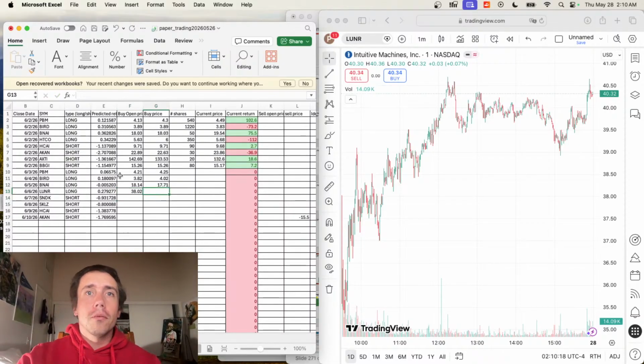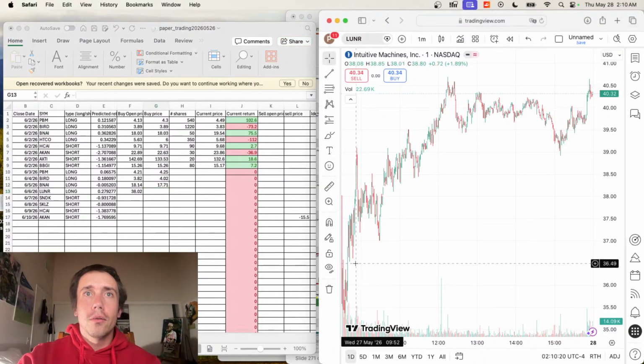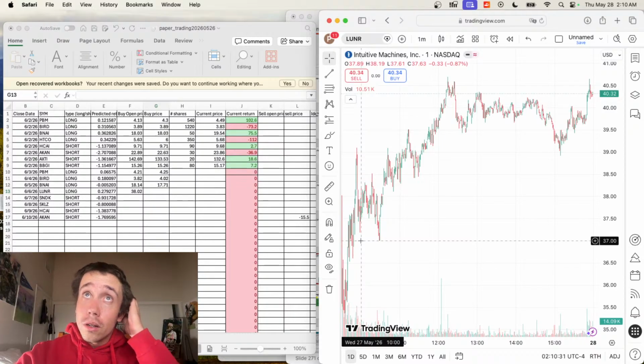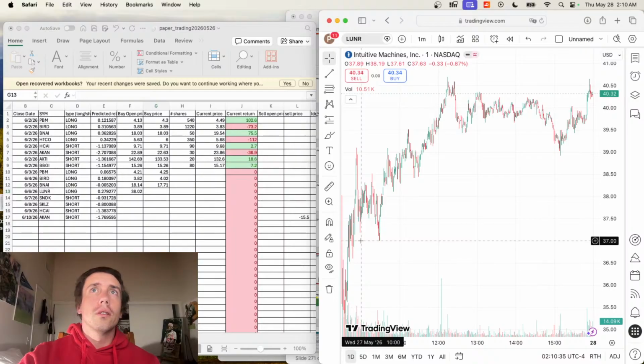But the worst time to buy in the first half hour would have been here, 10. Wait, what is this? Intuitive. Oh yeah, LUNR. Okay, so 10. But the worst place to buy would have been this candle, high of 39.10.